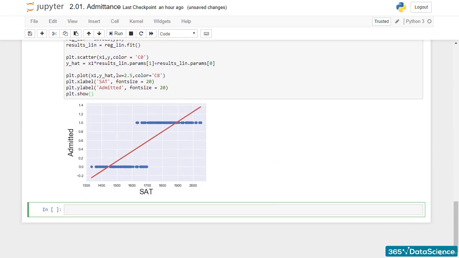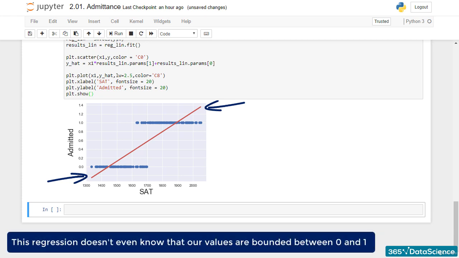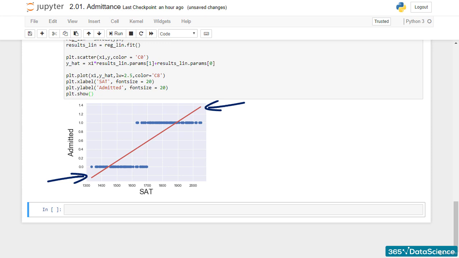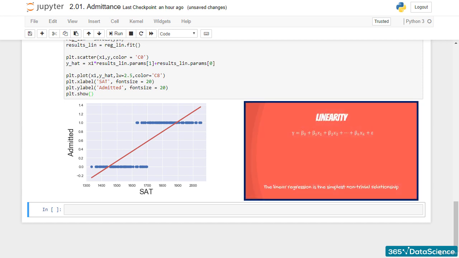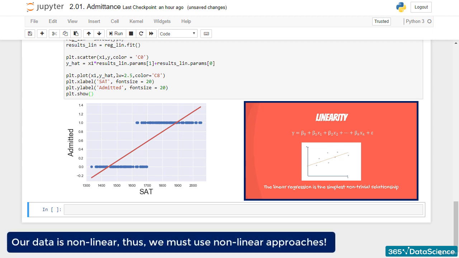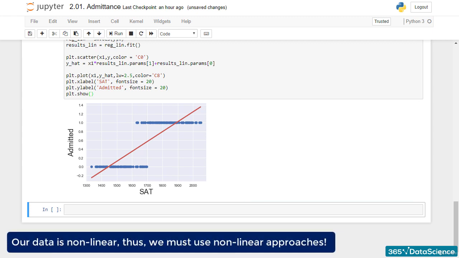Not only is this linear regression an awful fit, but it also predicts values which fall outside the natural domain of admission. This regression doesn't even know that our values are bounded between 0 and 1. Pretty dumb, right? Well, not really. Linear regression is a great predictive technique, but is simply not fit for this kind of analysis. The first assumption of the OLS was linearity, and it is violated. Our data is nonlinear. Thus, we must use nonlinear approaches.